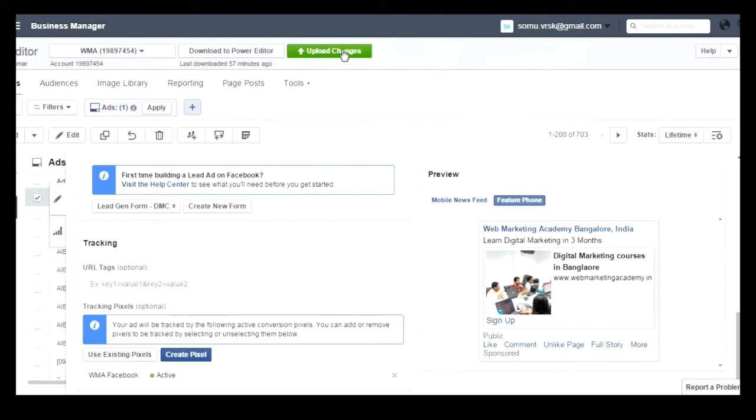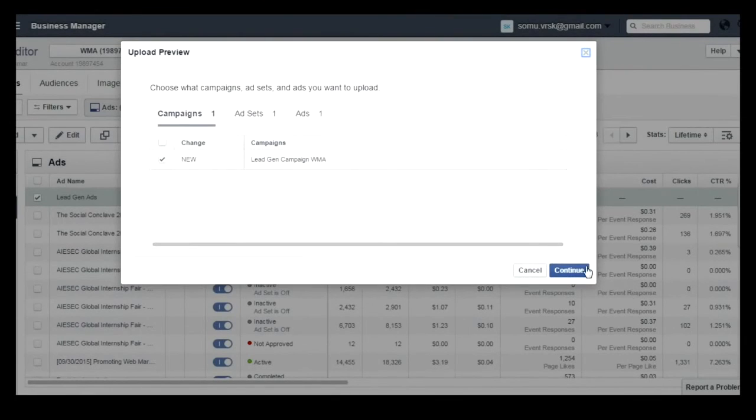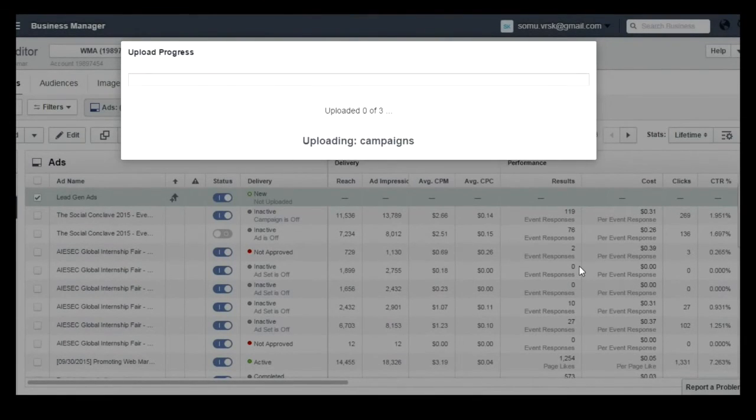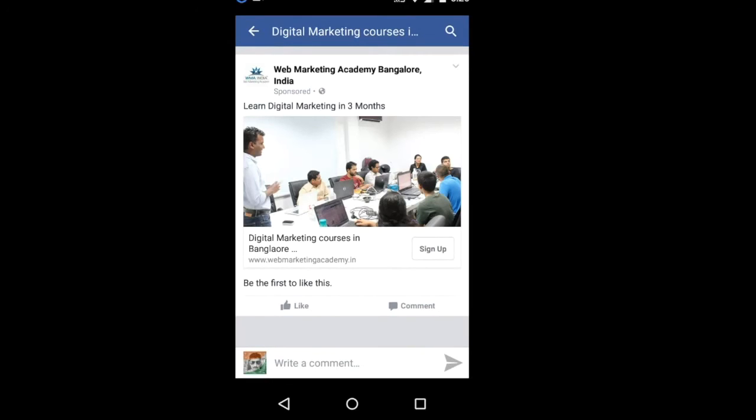Once you are done with all these things, you need to click on upload changes. Only when you click on upload changes, your ads will go live. So now I clicked on it. So now my ads are getting loaded to the ads manager. So once it is done, click on done. That's all. You are done with the campaign.